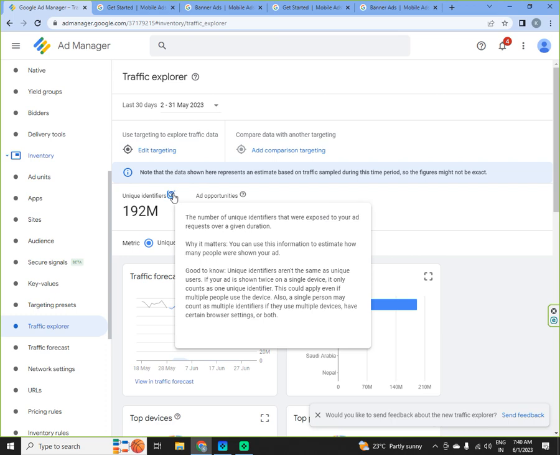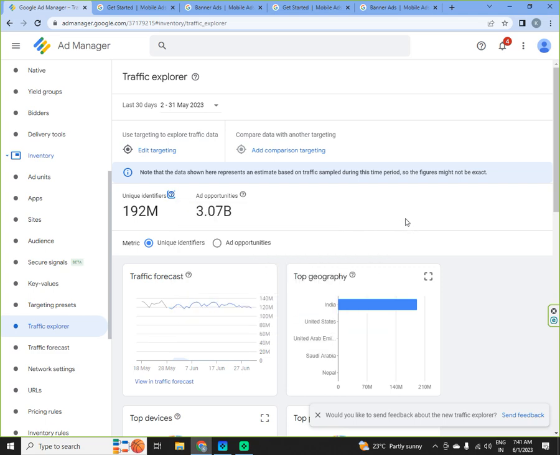Unique identifiers are not the same as unique users. If your ad is shown twice on a single device, it only counts as one unique identifier. This could apply even if multiple people use this device. Also, a single person may count as a multiple identifier if they use multiple devices, have certain browser settings or both. So it is similar to unique users, but it is not exactly similar.